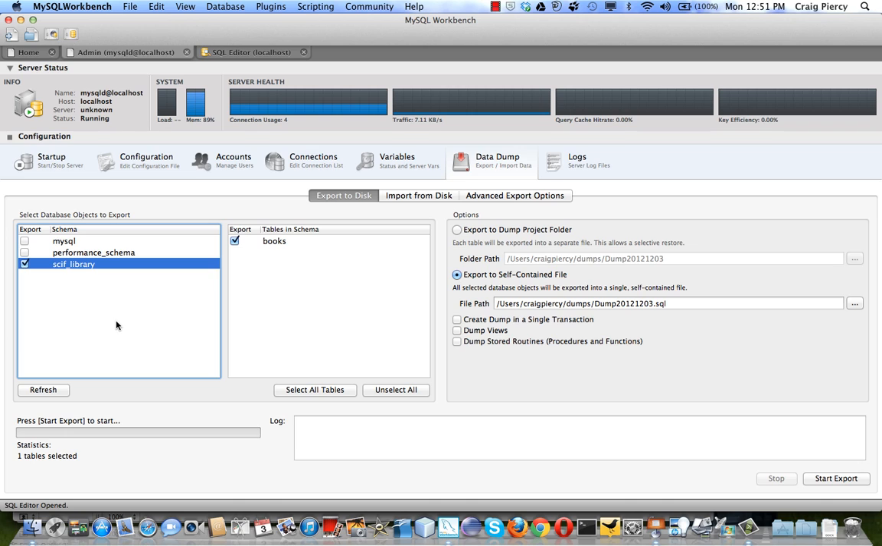When you only have one database that you want to create the dump file for, either of the options can work. I'm going with export to self-contained file. I will note that it's in users, Craig Piercy dumps, and let me call it scif.sql for short. You can do create dump in a single transaction, you can dump views, you can dump stored routines. My database is just a simple table, so there are no views and no stored routines. Not sure what create dump in a single transaction will get me, so I'll just leave that blank.